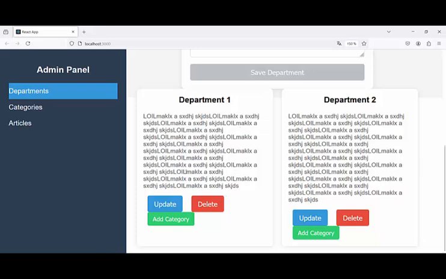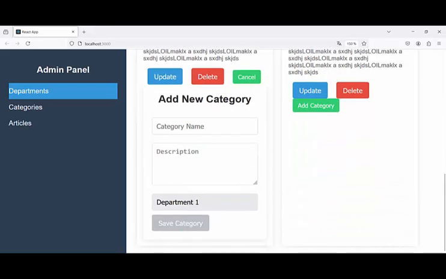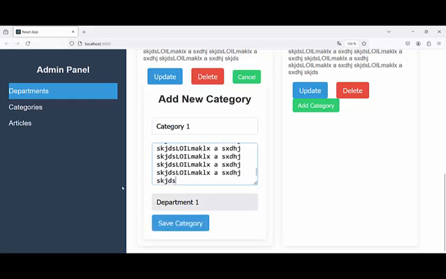Department 1, add category. Click add category. We have add a new category form with department 1 immediately here. Okay. Category 1, description. Department 1 is here immediately, and save category.